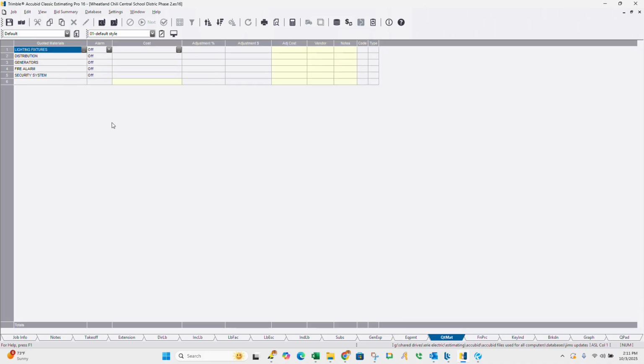Quoted material. This is the one that you will use every time. This is where you're going to put all your systems. Light fixtures, distributors, generators, fire alarm, security system. So if we do have more, you're going to add another one, which would be, let's see, what's a random one? We have sometimes access control. I guess we have that security system. I don't know. Let's just say cameras. We really don't have that many.